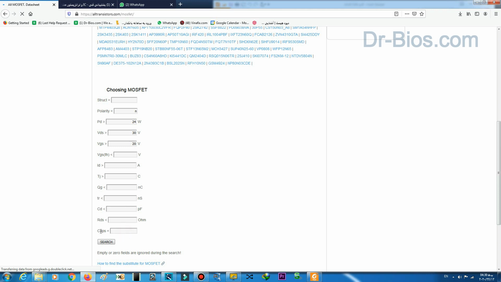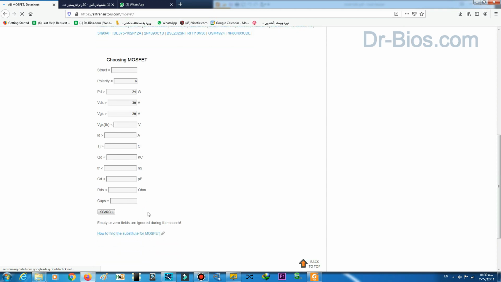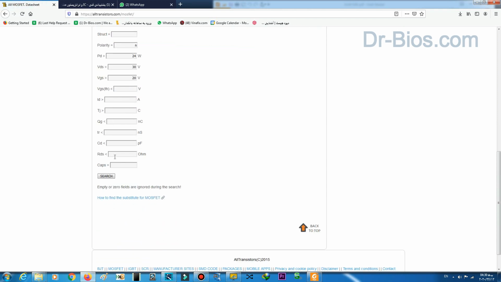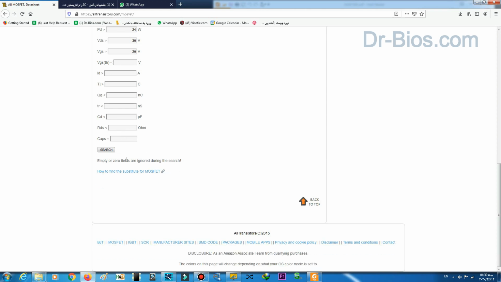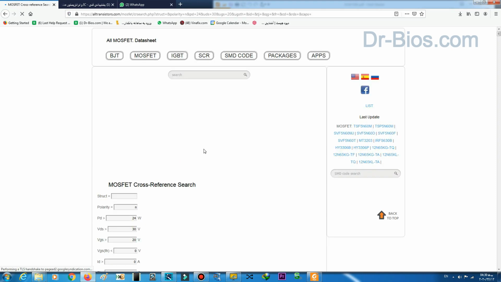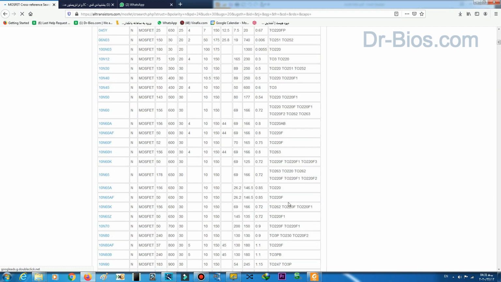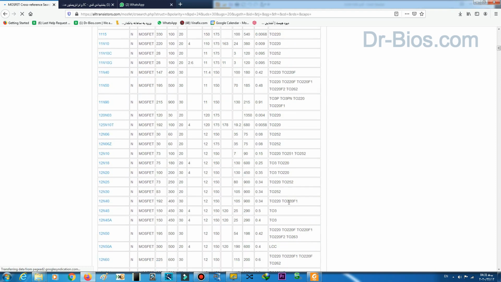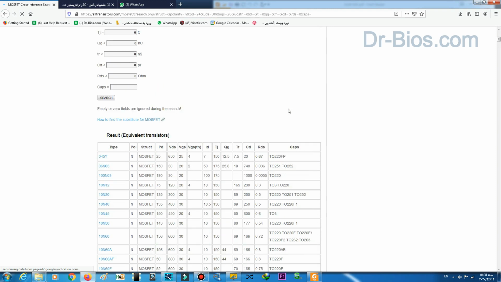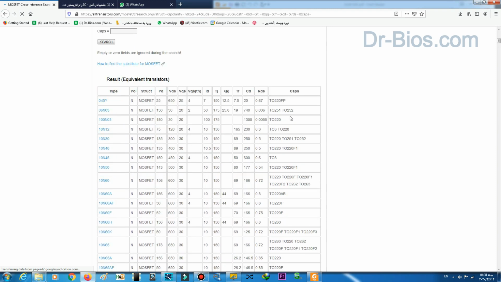The most important part is caps, which is the package of MOSFET. I'll search this without filling caps and drain source resistance sections, and you'll see that it shows different MOSFETs. Let me click on search. And as you see, there are different MOSFETs with different packages. And you can choose the one that matches to your package.